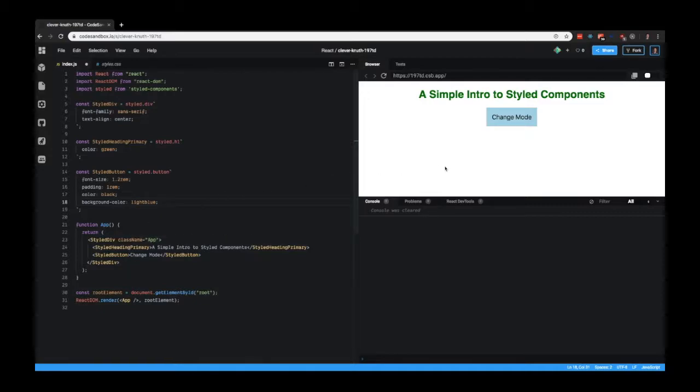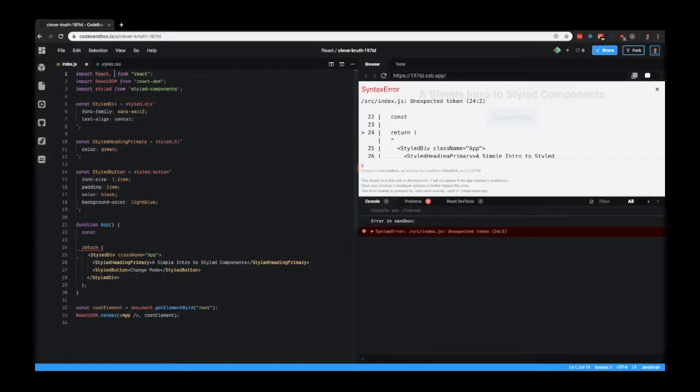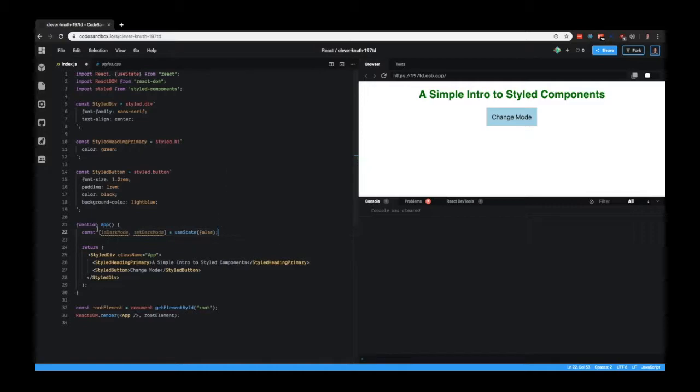So we want every time we click this button to change it to a dark mode or light mode. So let's just use a hook here for useState. First I need to import useState. And I'm going to call this isDarkMode and then setDarkMode. useState false. So by default, it is not in dark mode. So let's create an onClick.